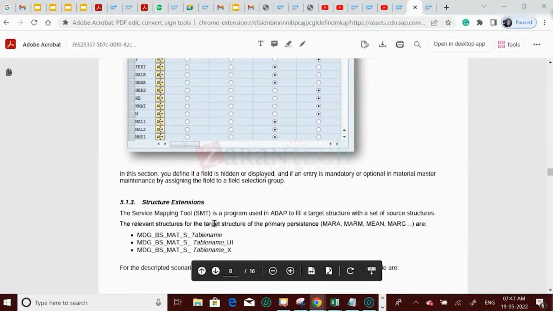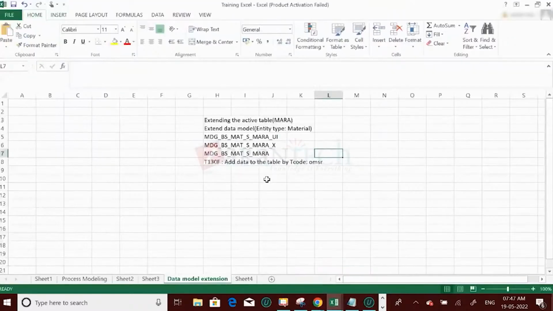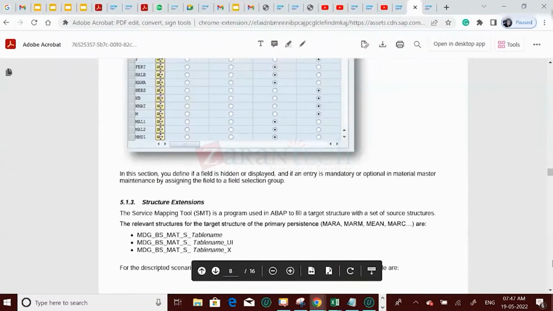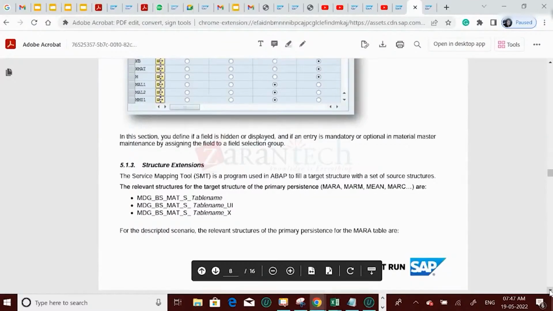The relevant structures for the target structure of the primary persistence, MARA, MARAM, whatever it is, are these. So these are the relevant structures. MDG_BS_MAT_S, this one, and this is for UI, this is for X. I provided you this, right? Yes, you can see this over here. So MARA_UI, MARA_X, MARA_S, MARA. These are the structures. So you have to extend these also.